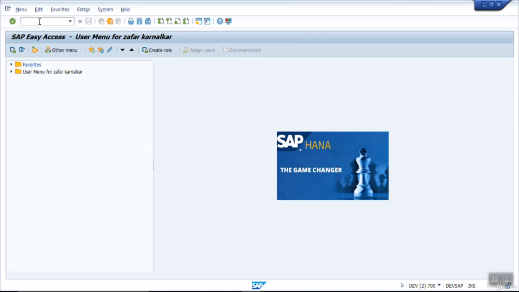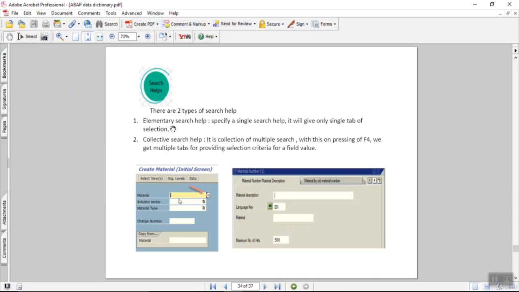There are two types of search help: one is elementary and the second is collective search help. In the last video on database views, we used the concept of elementary search help. If you use an elementary search help, we get only a single tab, whereas here two tabs are there. By combining different elementary search helps, we can make a collective search help. So we'll see both search helps one by one.